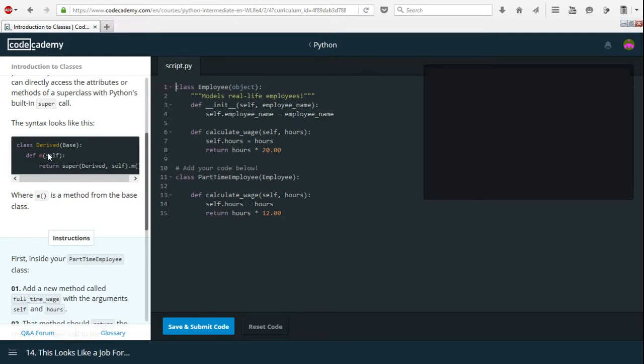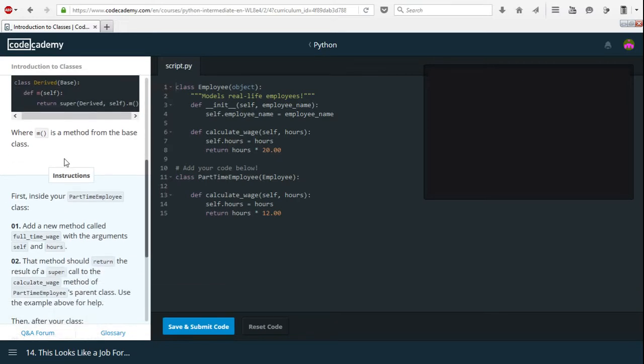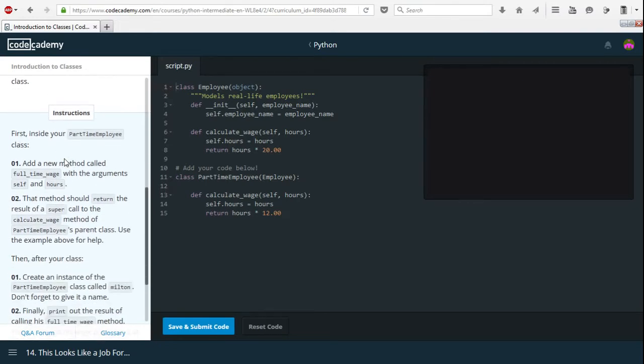The syntax looks like so: derived, base, and define self, where you return, okay, I do understand now, where m is a method from the base class. So you define a new method, but you need the new method and the old method, but you might not really want the new method. Well, okay, let's actually do the example, and hopefully I can explain it better with the example.